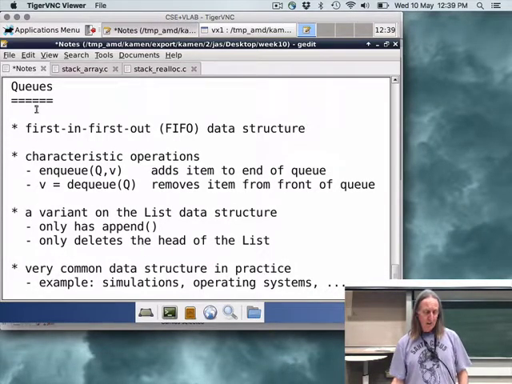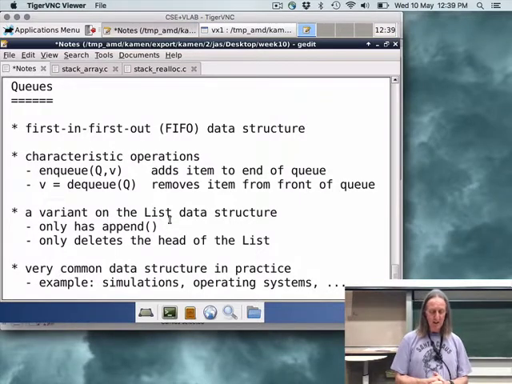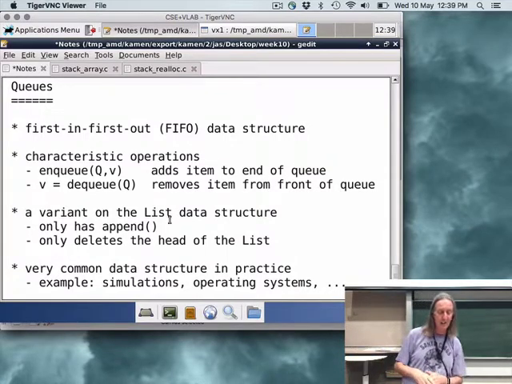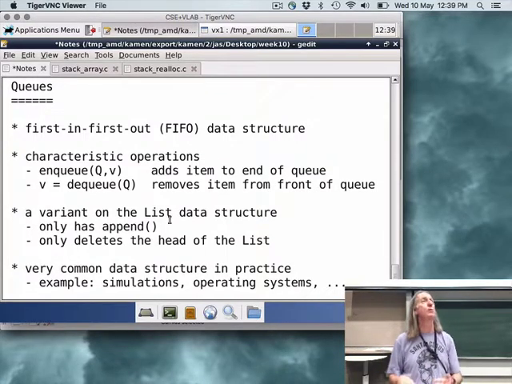You can kind of think of queues as being like a variation on the list data structure, where the only way of getting stuff into the list is to use append. So if you remember, we had two functions for putting stuff into a linked list: insert, put it in at the start, and append, put it in at the end. So the only way we can get stuff into the queue is to append it, if you like.